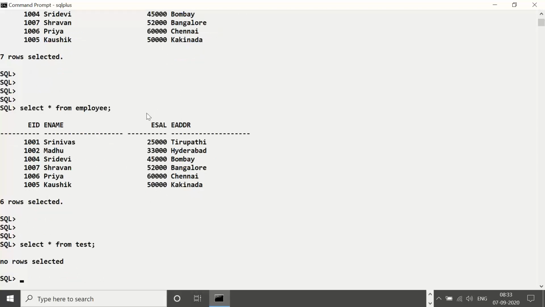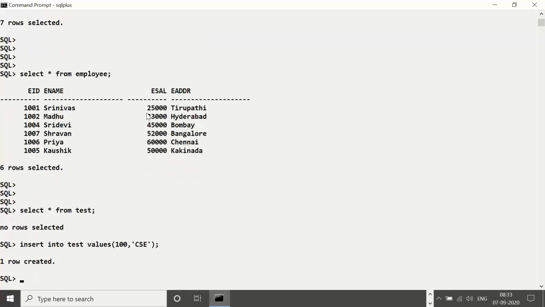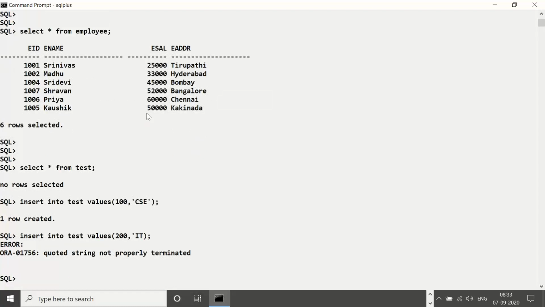Super. Let's try to insert some data. Insert into test values, C1 is 100. Let's say your CSC. One row inserted, so 200. I'm just giving some dummy data.